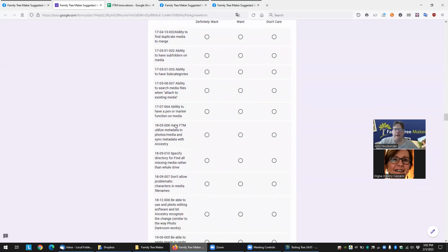I found utilize metadata. That's like hidden text that's stored in the photo. You don't see it, but it can say, okay, who took the photo? It could be where it is. You can store all sorts of information. And then, like I said, have it also sync with Ancestry, so they don't strip it out, which they have to work with Ancestry on.